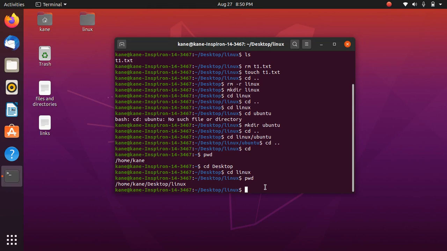So these are the commands that I have shown you in part 1. In part 2, I will show you the copy command, move command, and link command.